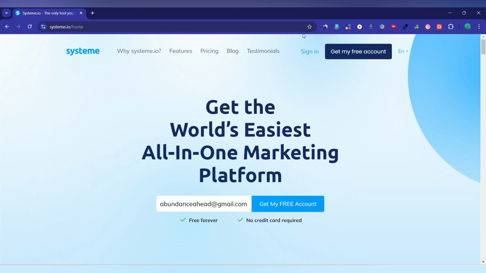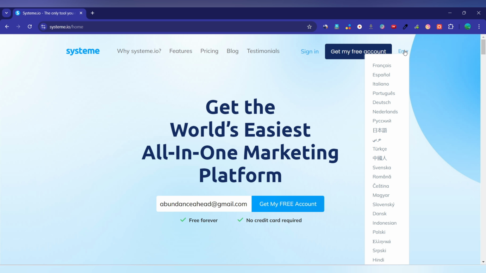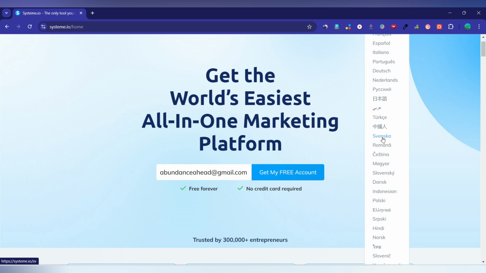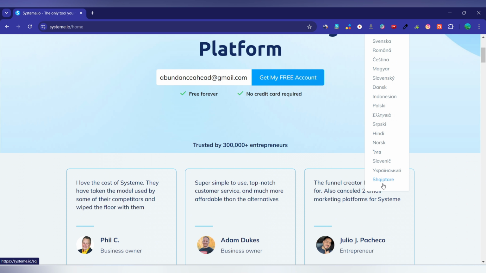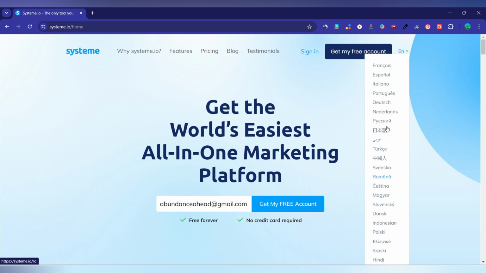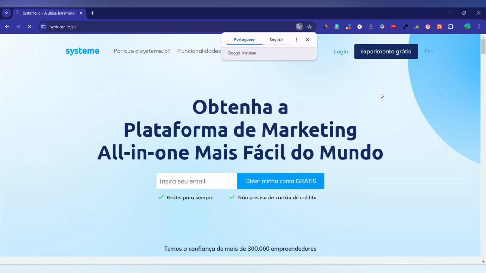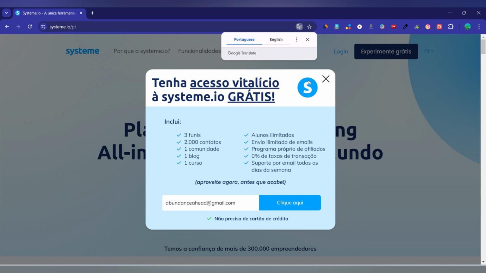So to change the language, all you have to do is find this section, this one on the top right corner, and find your native language that you want to read, and browse the Systeme.io website or Systeme.io software. So this is how you change language on the Systeme.io website.